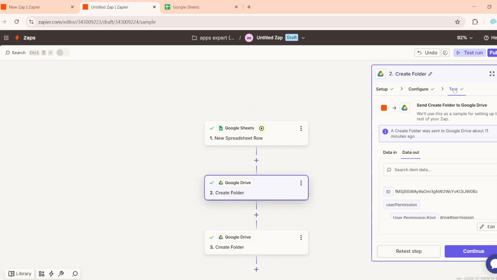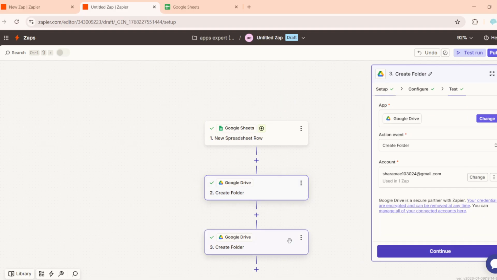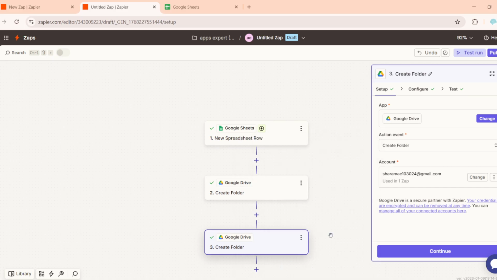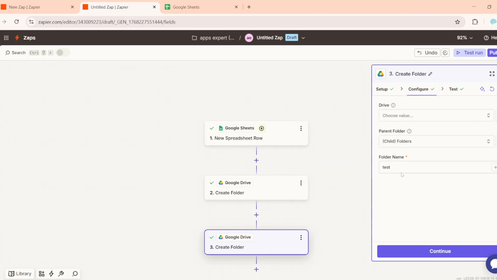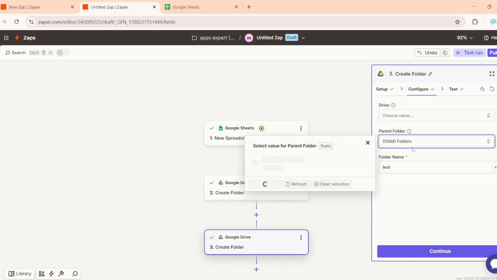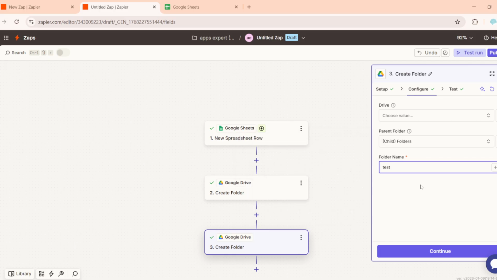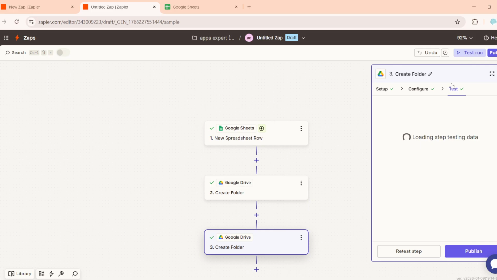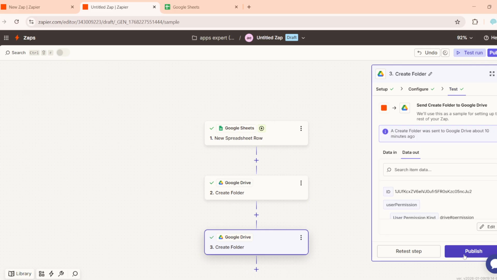To build your nested folders, click Add Action again, choose Google Drive, and select Create Folder. Enter the child folder's name, and for parent folder, map it to the folder ID output from the previous Create Folder step. If you see a custom option, select it and choose the ID field from the parent folder step. Run test step to confirm the child folder is created inside the parent. Repeat this action for each additional child folder you need using consistent names like assets, contracts, or deliverables.